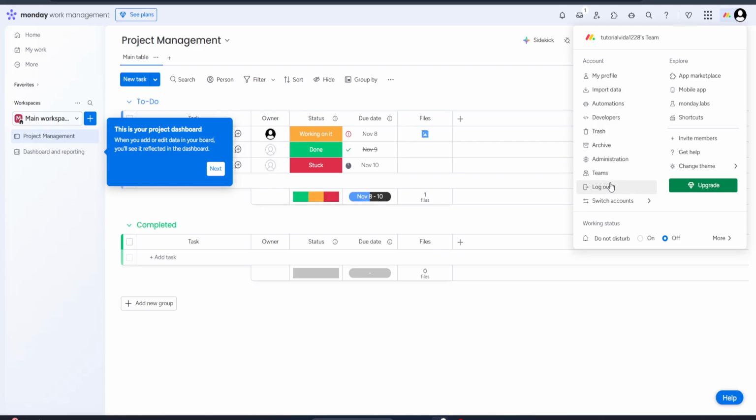From the drop-down menu, your task is to scroll all the way down to the bottom. Here, you'll find the logout option. It's usually one of the last options listed, as it's something you might not use as frequently as other features, but it's vitally important. Once you see log out, simply click on it, and voila, you have successfully logged out of monday.com. This action ensures that your session is closed, protecting your data and keeping your account secure from unauthorized access, especially if you're stepping away from a computer that others might use.